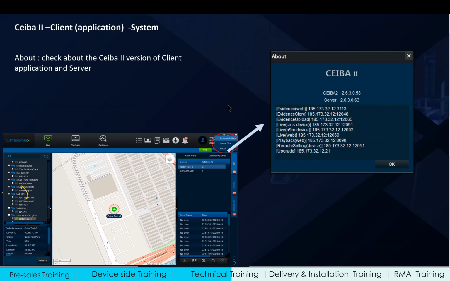The second one is a very common use, which is about the CBAC client. This will show you which CBAC client the customer is using, the version of the CBAC client, and the version of the CBAC server also. Sometimes we will request the customer to provide this kind of information to us to do the troubleshooting or something like this.